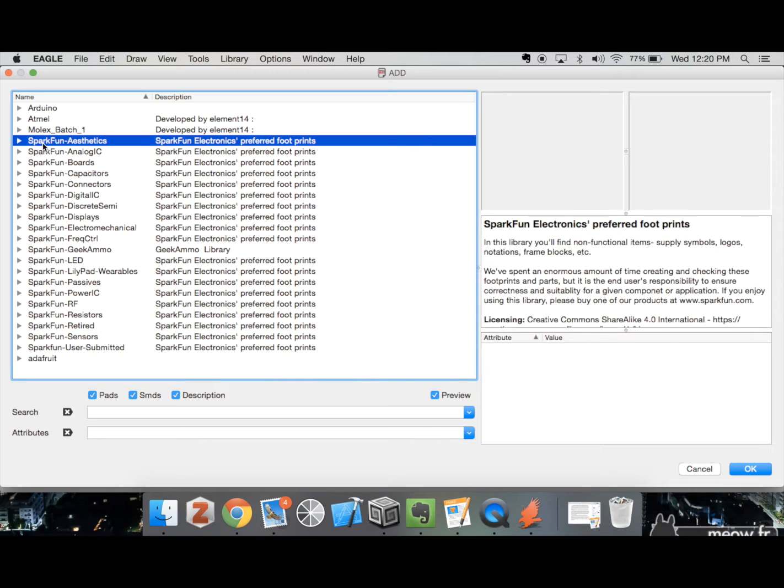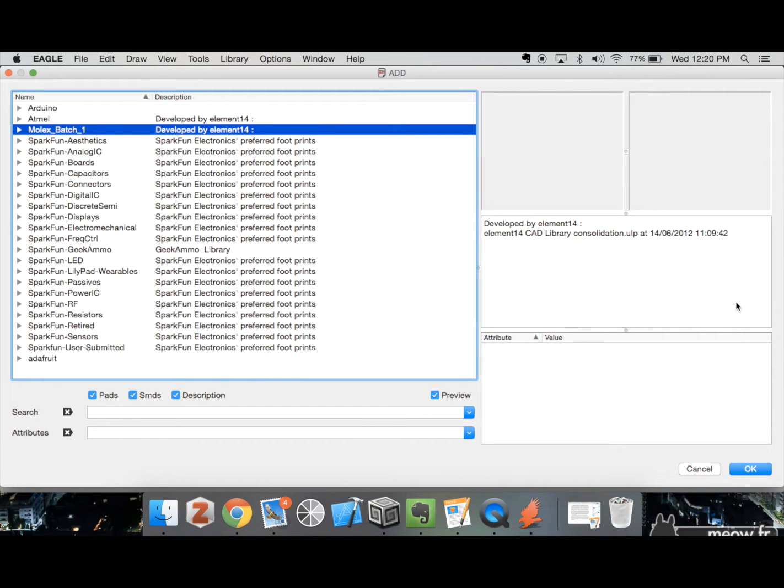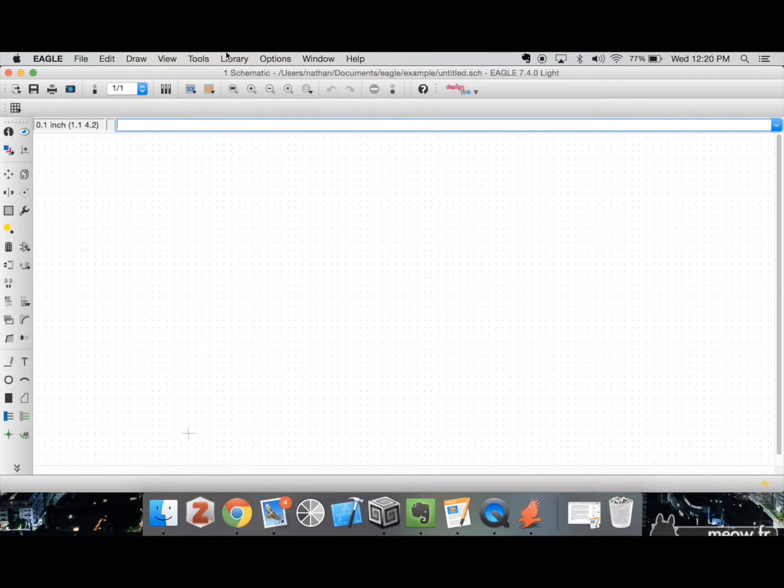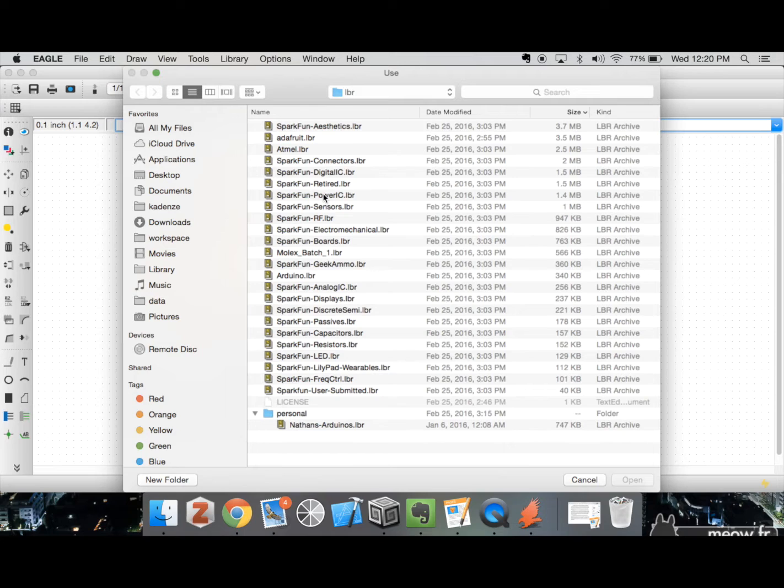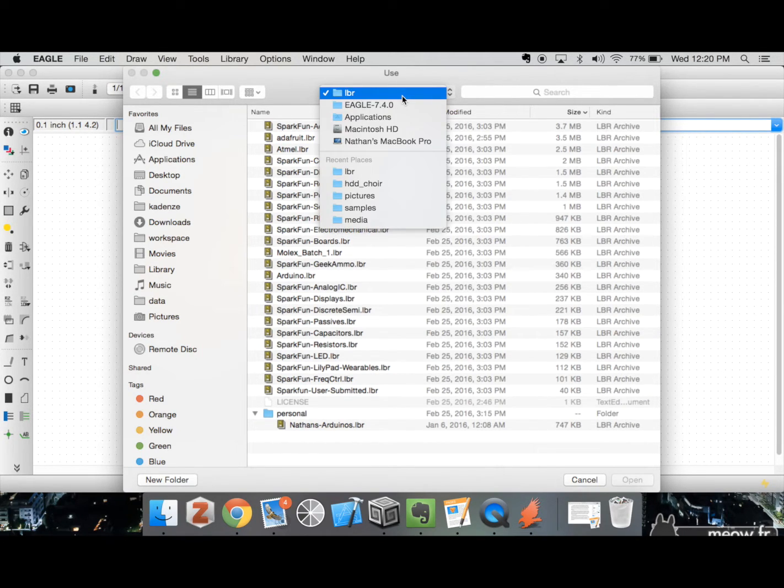So basically I have my own little shields that are in my own library called Nathan's Arduino Shields. You can see that library isn't available here. And this is something that will come up relatively often in Eagle. So we have to explicitly tell Eagle to search for my library. We can do that by going to Library and going to Use. Then it's going to open up a dialog window, and it's going to move me to the Applications Eagle LBR folder, and that is basically where you want to put all of your different libraries in Eagle.